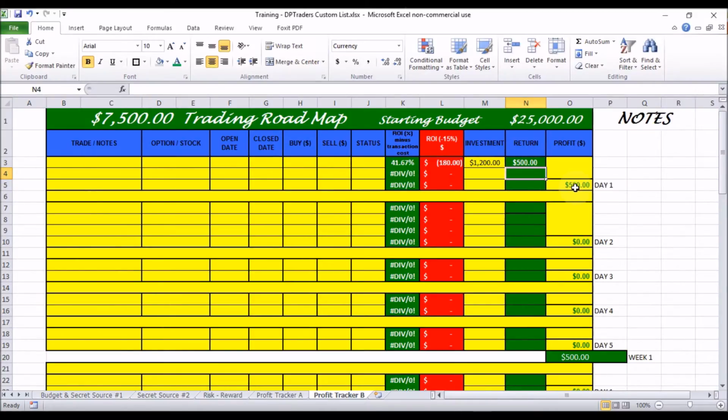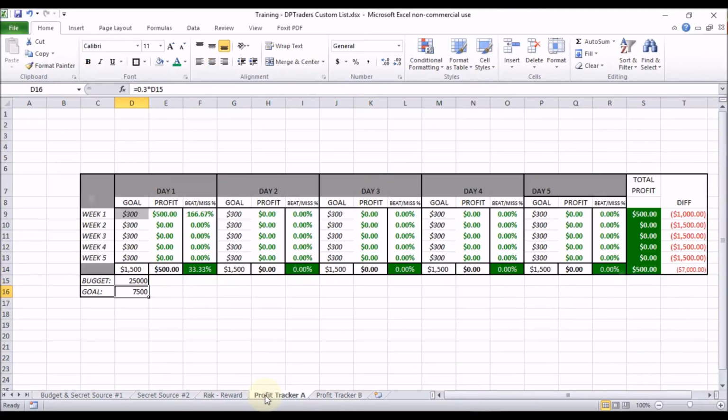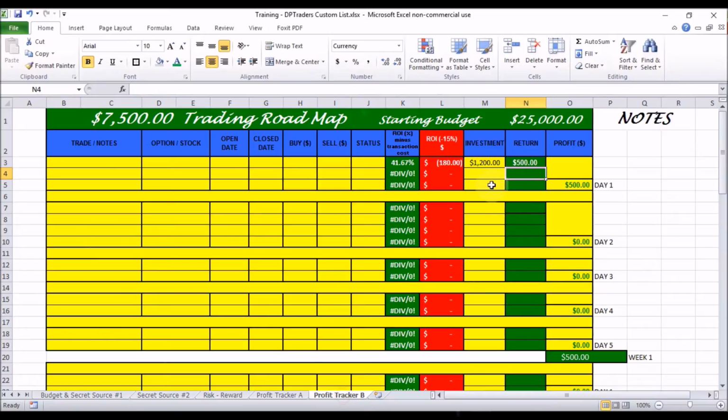Let's just say you put an investment of $1,200 in the stock, you get a return of $500. Obviously, you have a risk of 180. You're willing to risk 180. You make 40% on that. It shows in this sheet you make a $500 profit here. And on the Profit Tracker A, you will see on day 1, week 1, it's going to show $500 profit. Now, our goal for that day is 300. So if you make anything 300 plus, then we're happy. All right, let's go ahead and take this off. And that's the basic setup we have for the Excel spreadsheet.